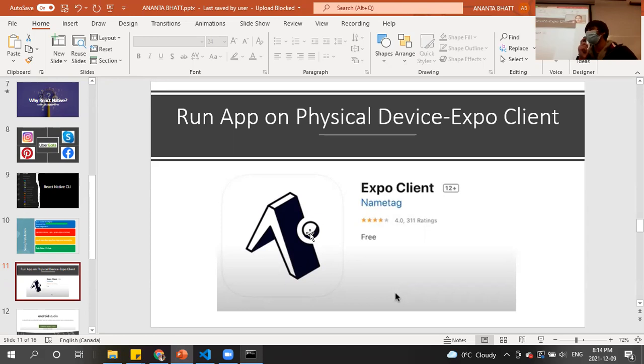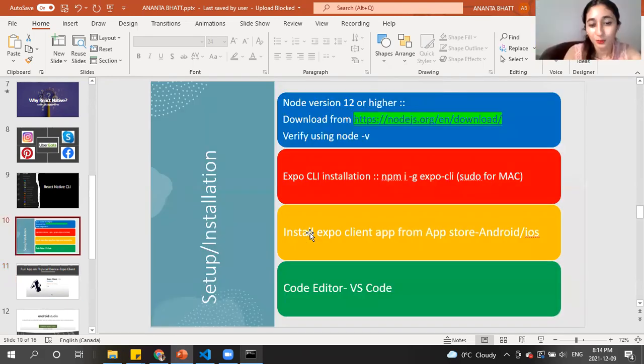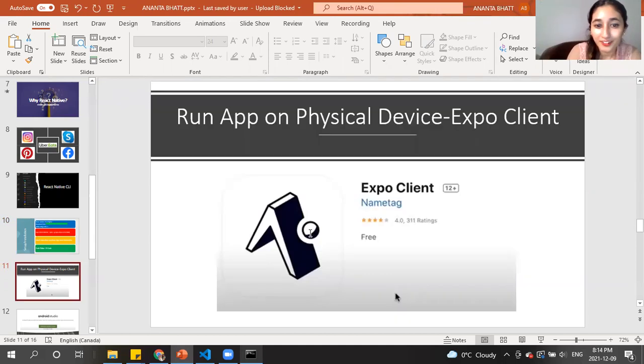Who is not done? Just raise your hand. Okay, so we can move forward then. Perfect. I know everyone should have VS Code, so I'm not going to ask you to download it.